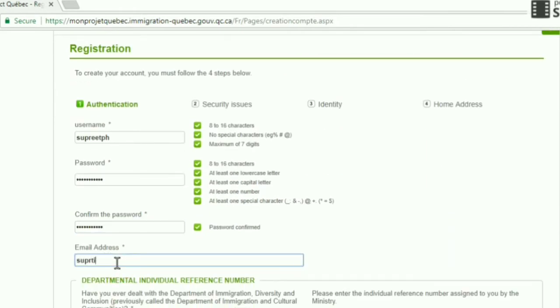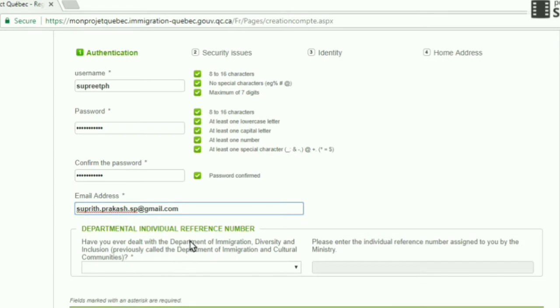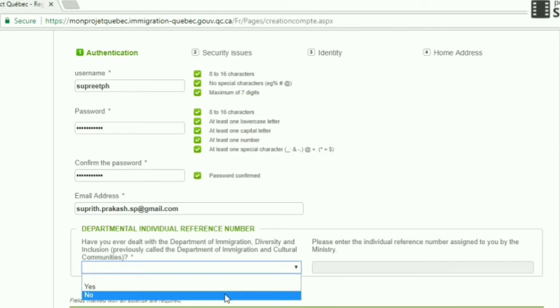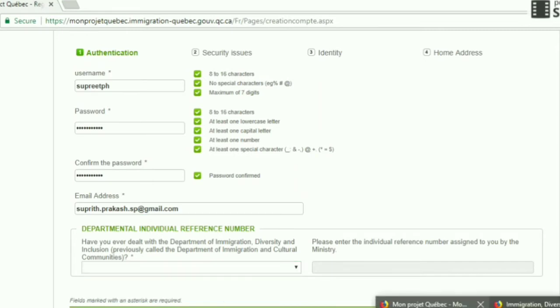All right, so now you'll have to enter the email address. This is a very quick process of registering yourself to Mon Projet. Right, so now I've keyed in my email address and you'll have to select an option. So I'm going to say no.